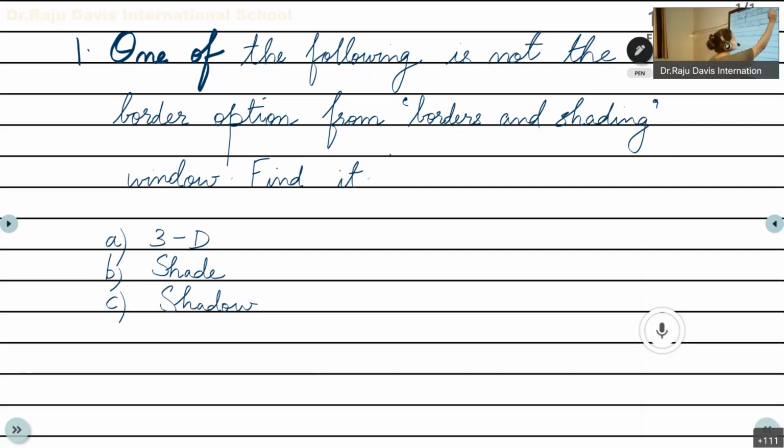Okay, I'm going to unmute. You can tell the answer. Yes, what is the answer?